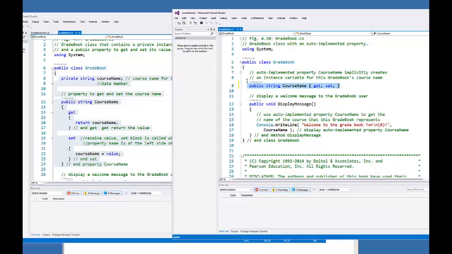This is called an automatic property. Automatically implemented property. So this saves you some time.